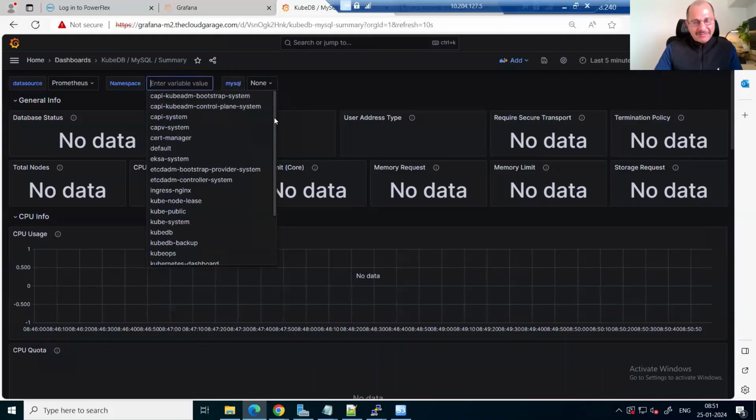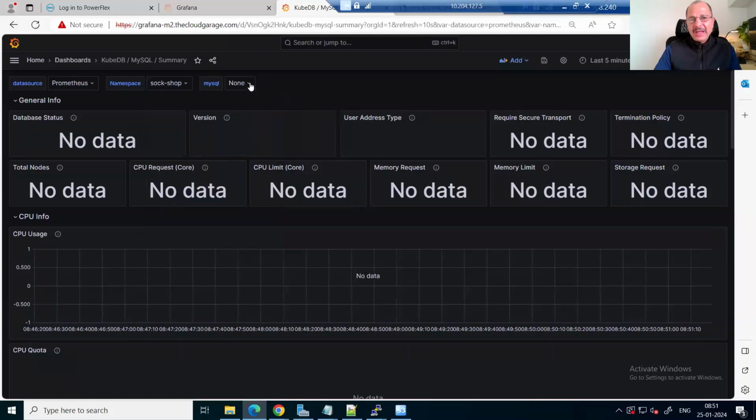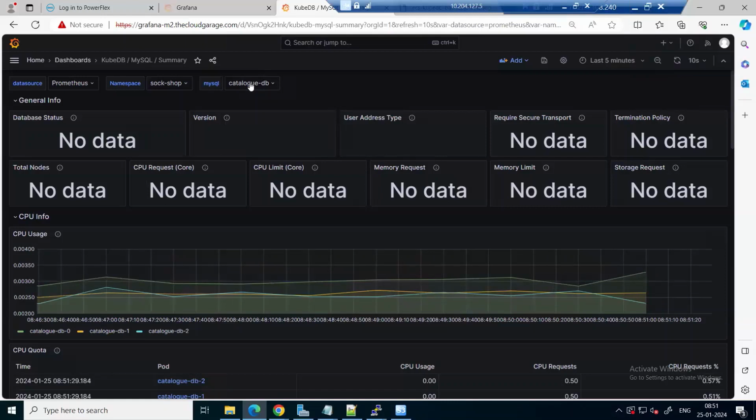So yeah, it's a good thing, some insight for me too. A good learning. Now we can see all the namespaces here. The one that we are interested in is SockShop, and the MySQL database is catalog DB, and boom, we have started seeing the data, and it will keep coming up.